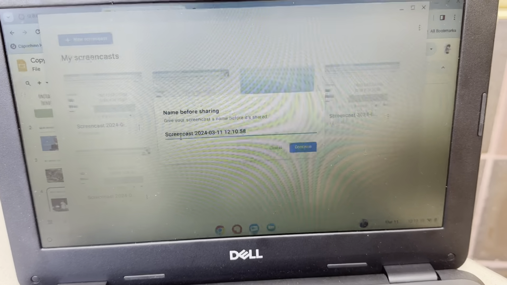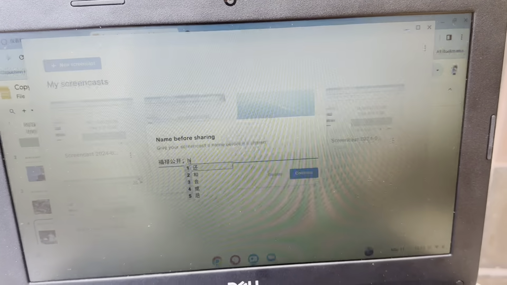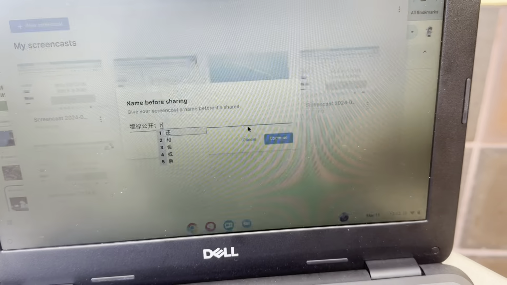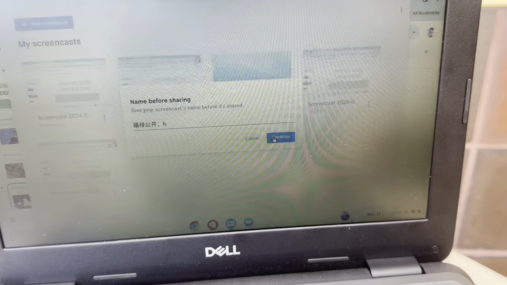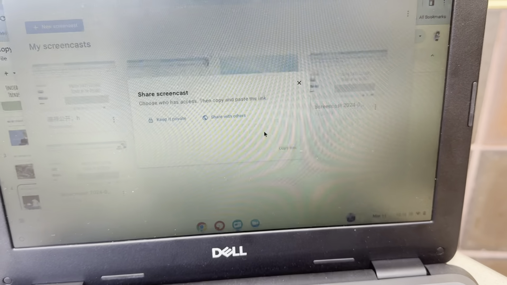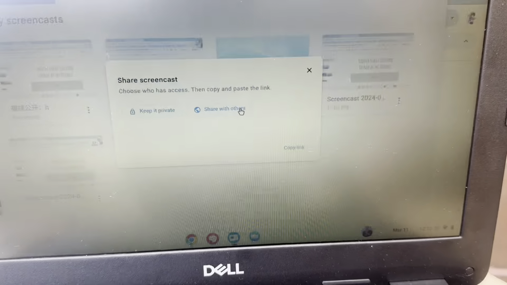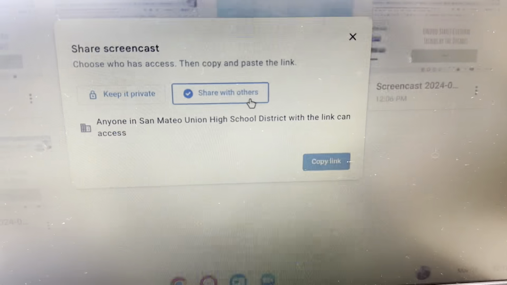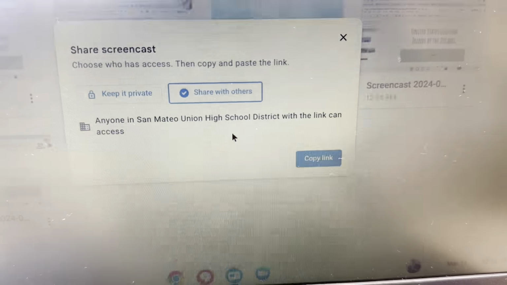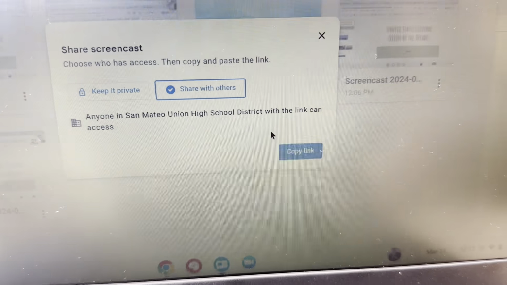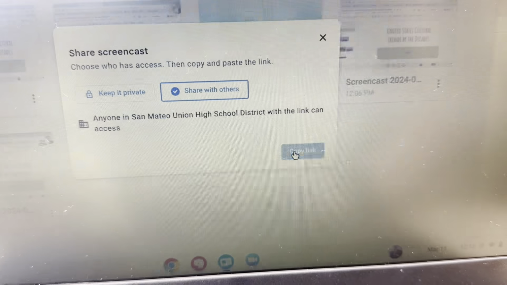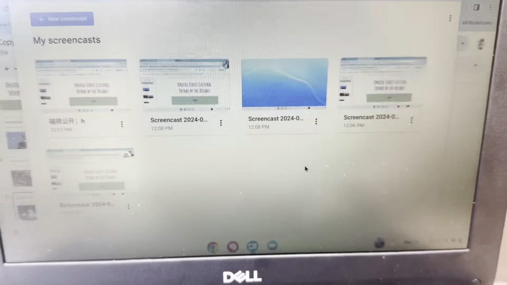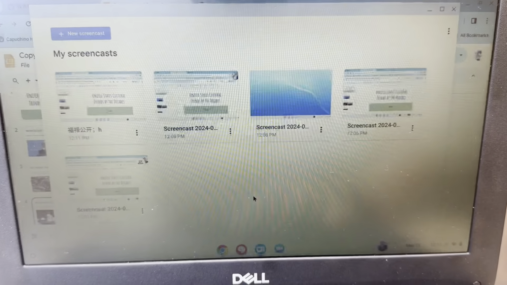Give it a name, putting your name or give it some name. Click on continue. This is important, share with others. You don't want to keep it private, share with others. It says anyone in San Mateo Union High School District with the link can access. Copy link. Now the link is copied, you can go to Canvas and turn in your link.